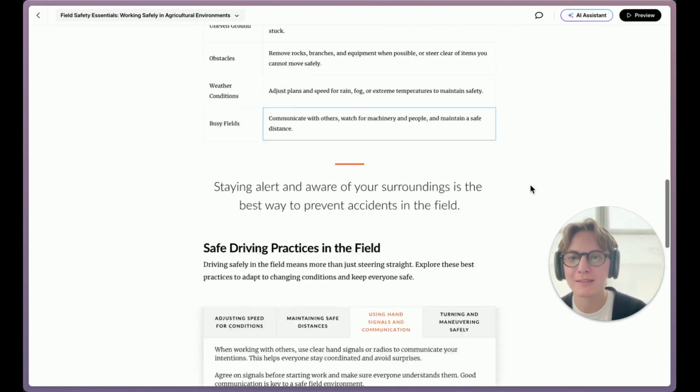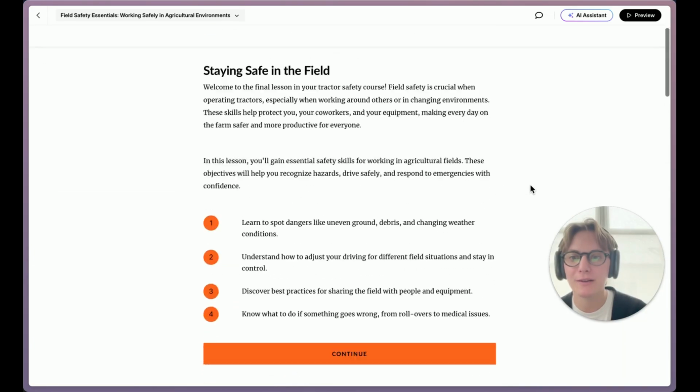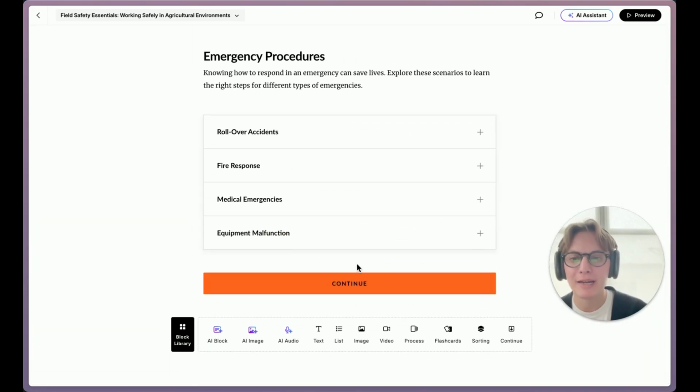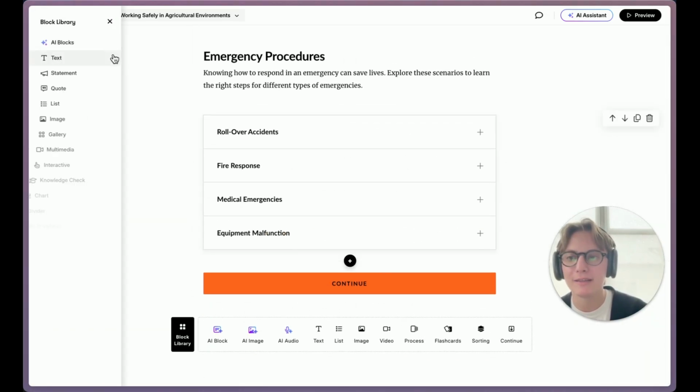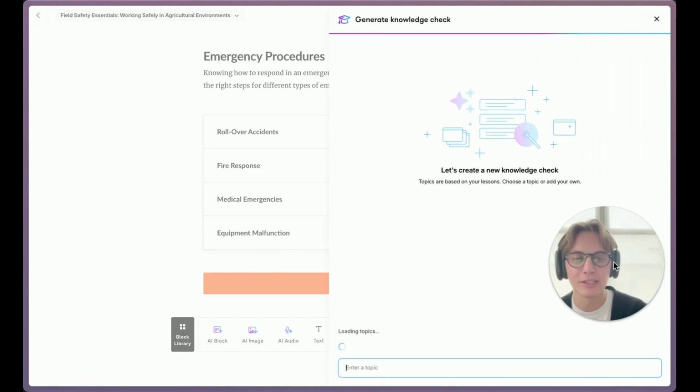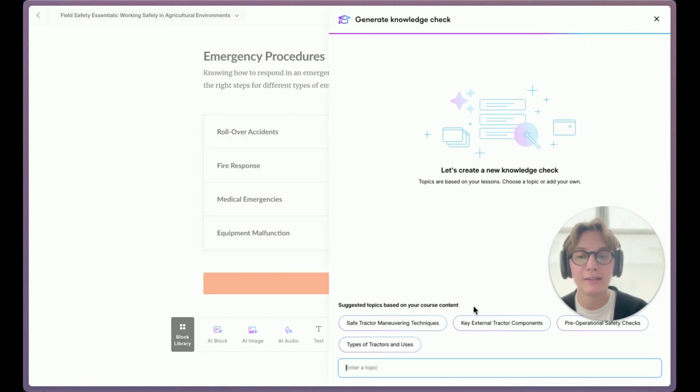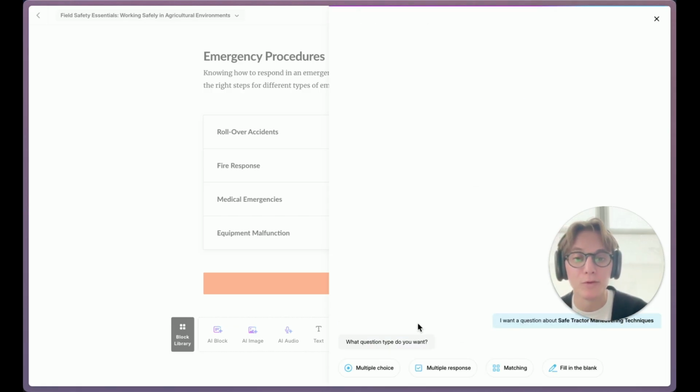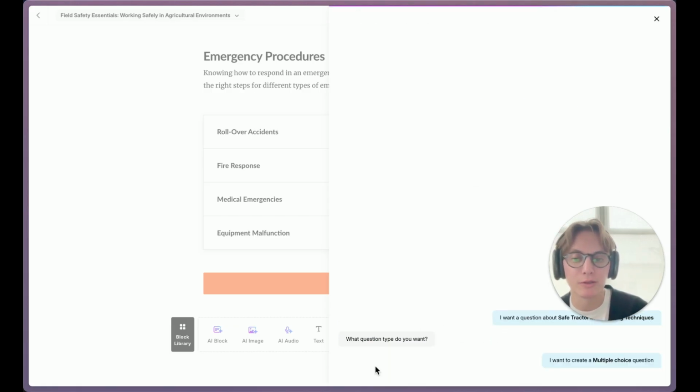So I have this course that I've worked on about tractor safety, and I can go ahead and click on this add block button. I can go to AI blocks and then generate an AI knowledge check. What AI Assistant does here is it'll actually propose topics for a knowledge check based on the content that I have and based on my learning objectives. So let's talk about safe tractor maneuvering techniques, and I will choose multiple choice.